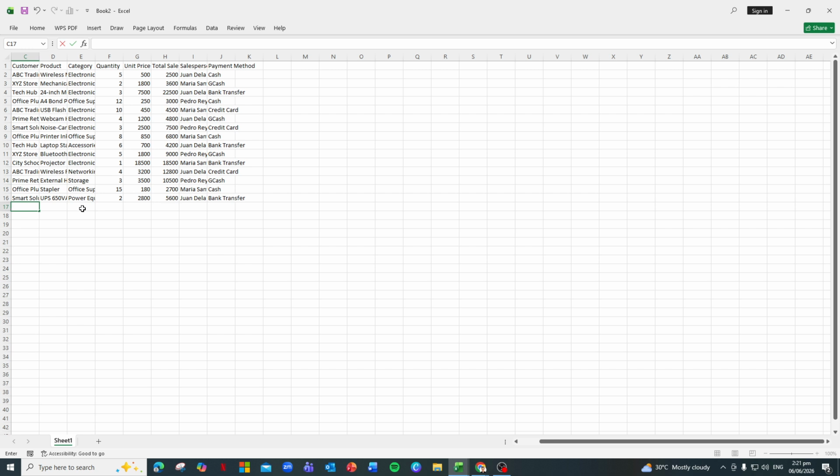First, open your Excel file and make sure your data is organized in a proper table, or at least in a clear rectangular range. It helps if your first row contains headers like name, status, or amount, because that makes it easier to understand and select the correct columns.